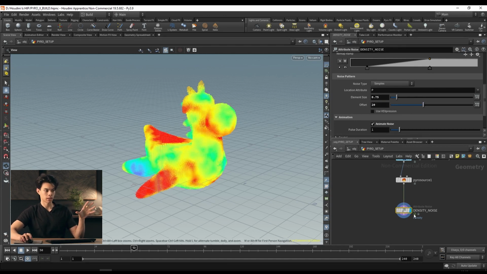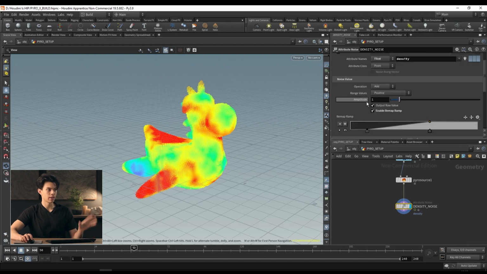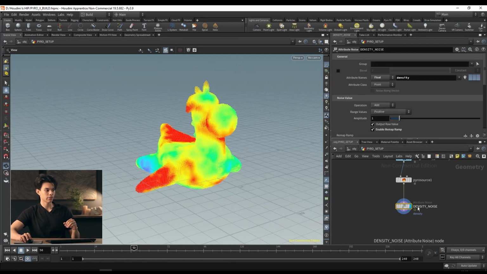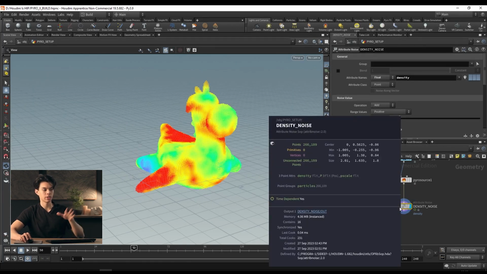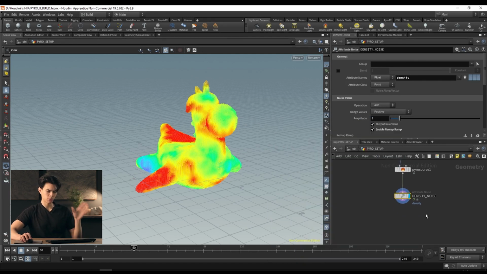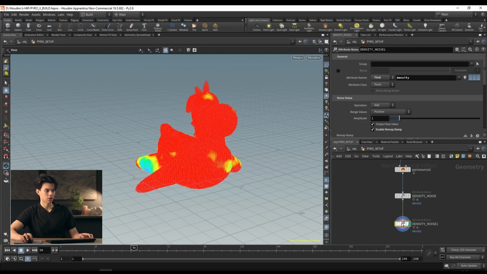So now we have this one, and this is our density noise, right? It's generating a density attribute for us. And if we take a look at our geometry spreadsheet, we now have density, P, and P scale. Cool. So we've done all of this before. The next thing that we want to do is add a temperature to this. So we can Alt-click and drag, and it'll duplicate our attribute over here.